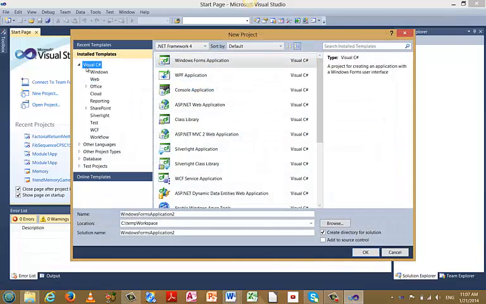It wants to create a C# Windows application and wants to name it Windows Forms. I'm going to name this Demo Module 2. Okay, and I've got it set up so it will create it in a folder called Temp Workspace, and it's going to create a separate directory for my solution file. All that was discussed last time.